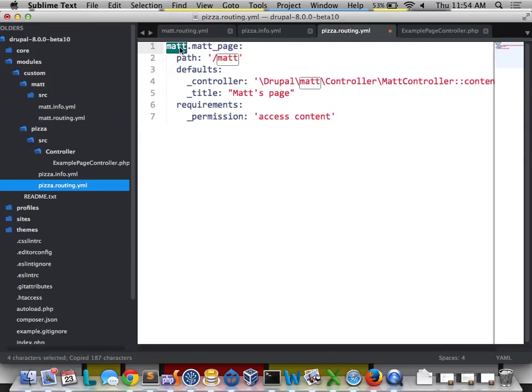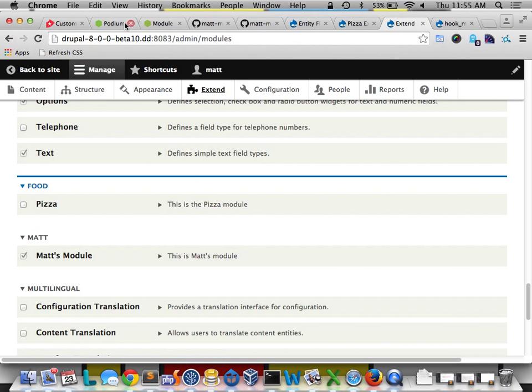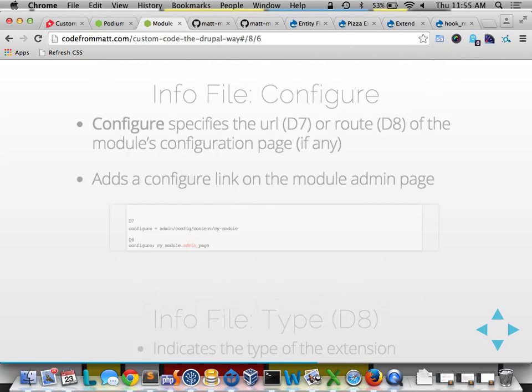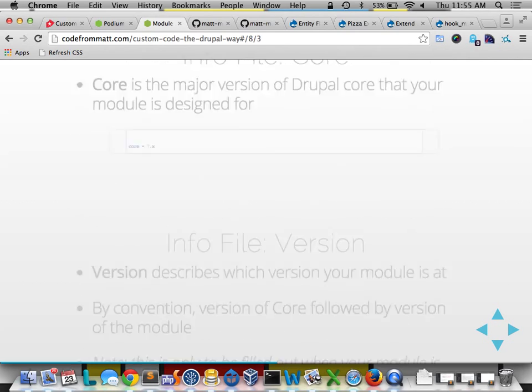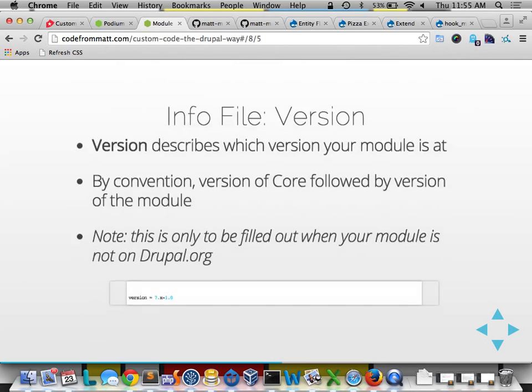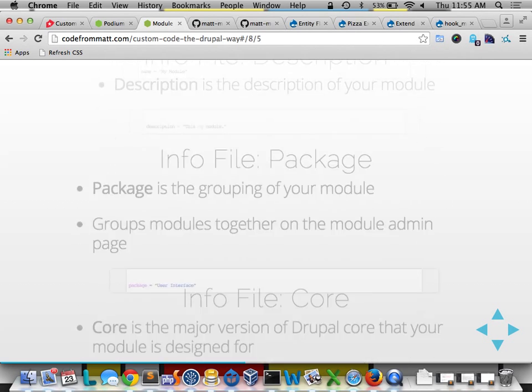Again, for time's sake, I'm going to go ahead and just use my example. But in this case, we're going to namespace it. So pizza.example_page. And when I got on the configure for the info file, you remember the configure in the slides. So if we look at configure somewhere in here, package, core, description, no, it's got to be down.